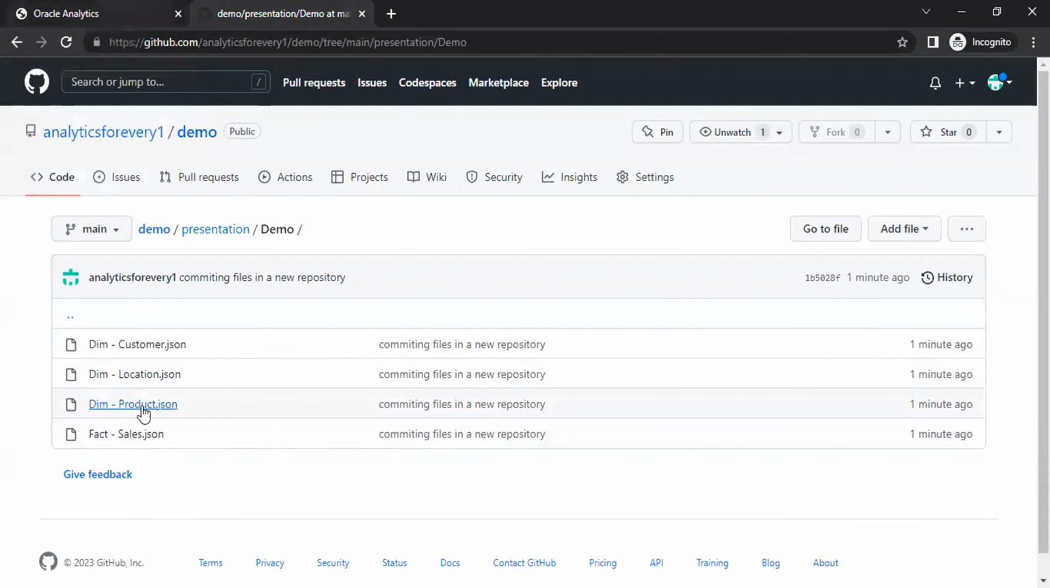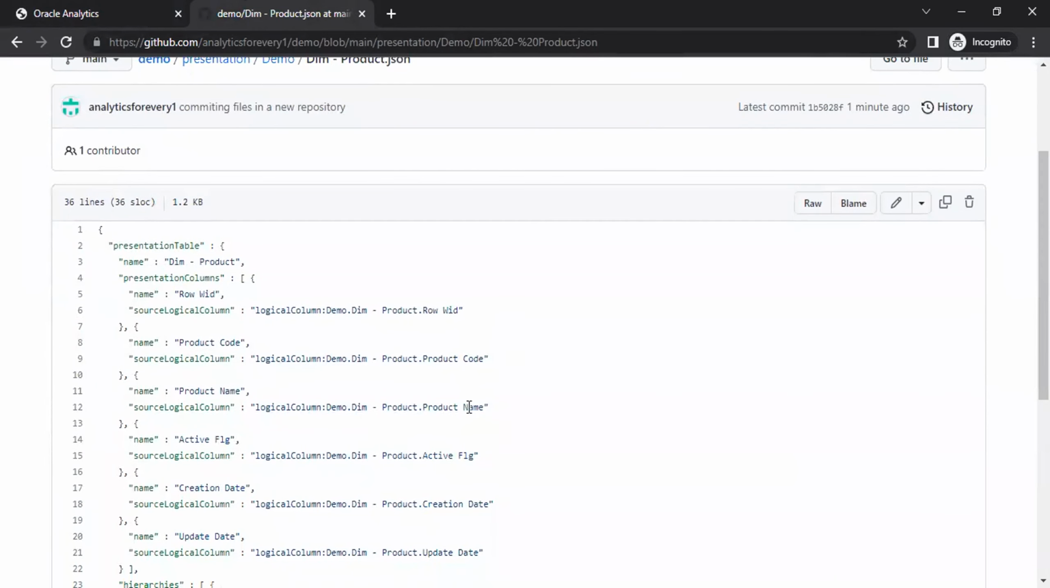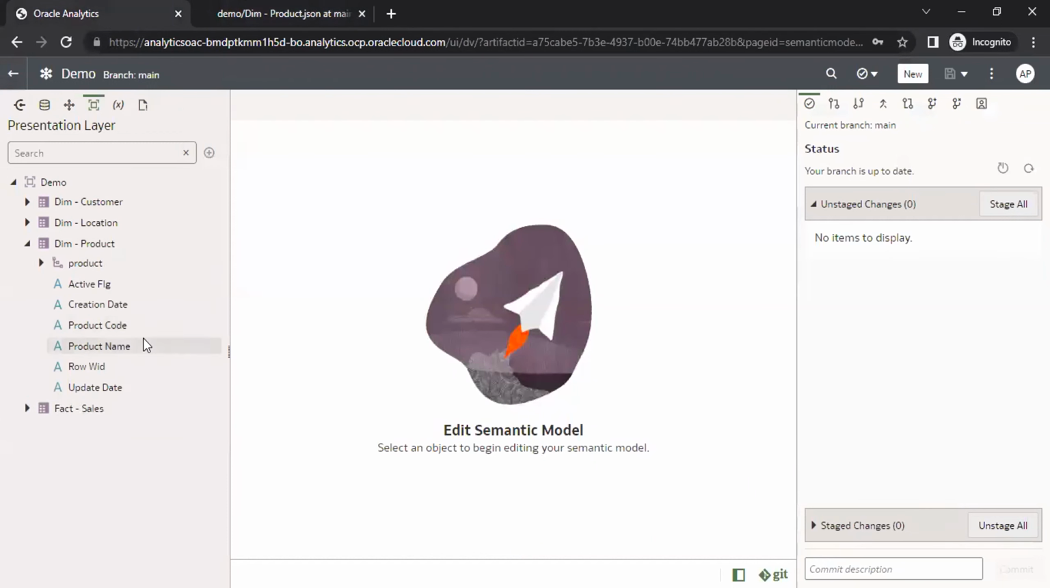So what we are going to do is let's expand one of the columns, for example, product. If you see here, it gives all the details of what is inside your product folder. Similarly, I'm expanding here and you see all the columns. So what I'm going to do is rename one column here.